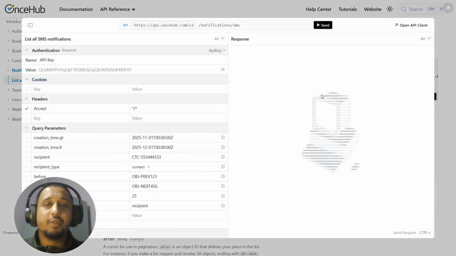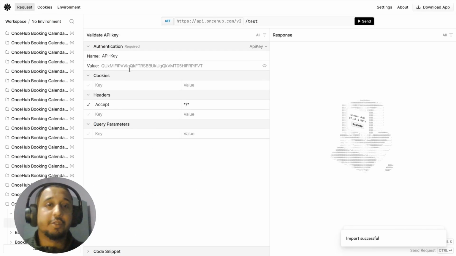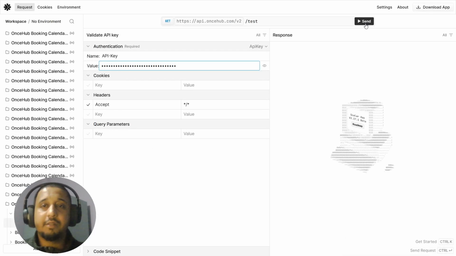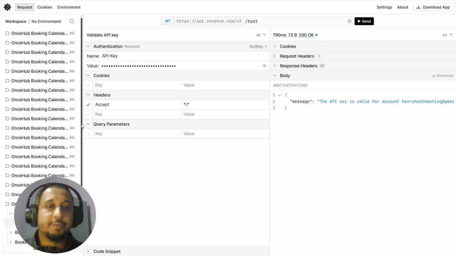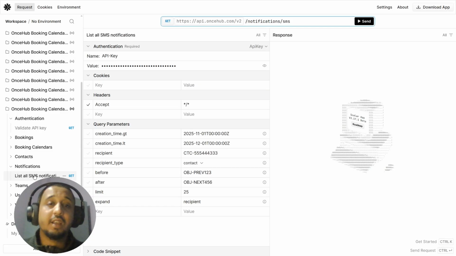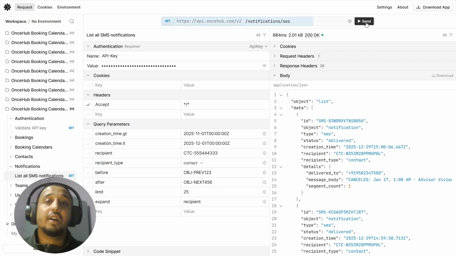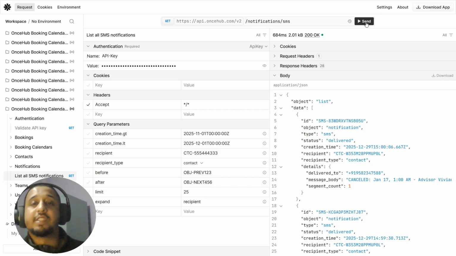Now, for a more comprehensive view, let's head over to our API client. And the first thing that we will do is validate our key and be all set. So we are all good. Let's go ahead and use our new function, that is list all SMS notifications. Now, this functionality goes ahead and returns a list of the SMS notifications, and these are sorted by the creation time.